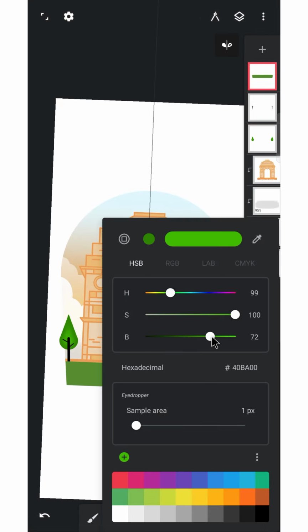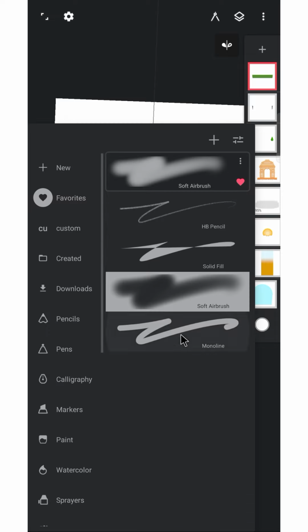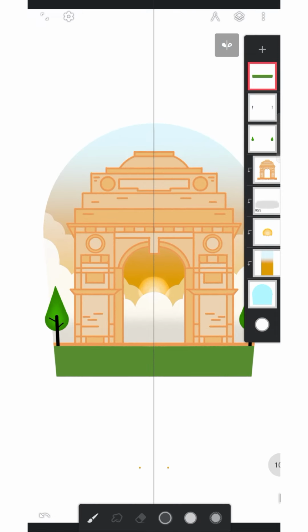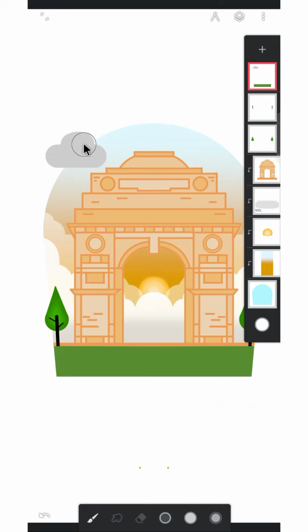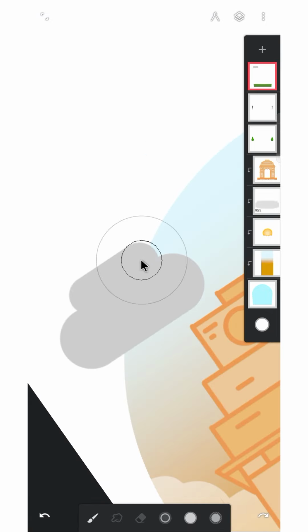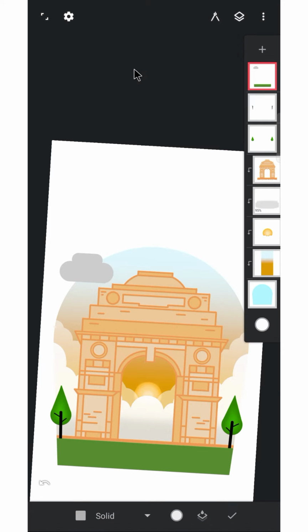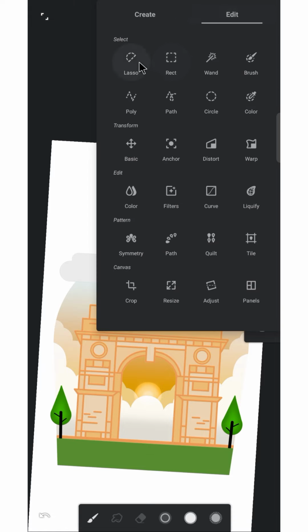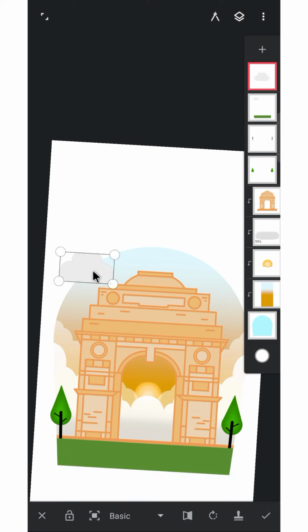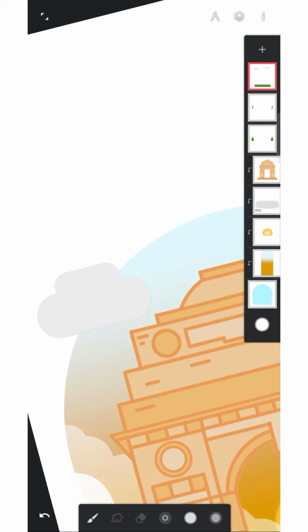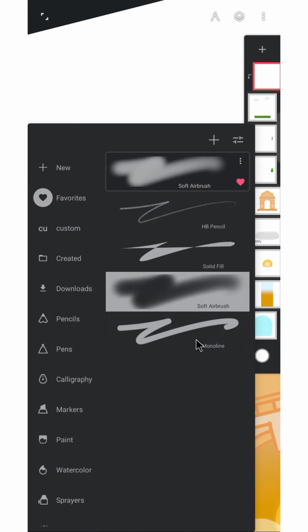We will draw more clouds on the garden layer. Just maximize the brush size and draw two lines close to each other. Select the cloud using the lasso tool and duplicate it. Merge this duplicate to the garden layer and create one more layer to add some highlight on the clouds.